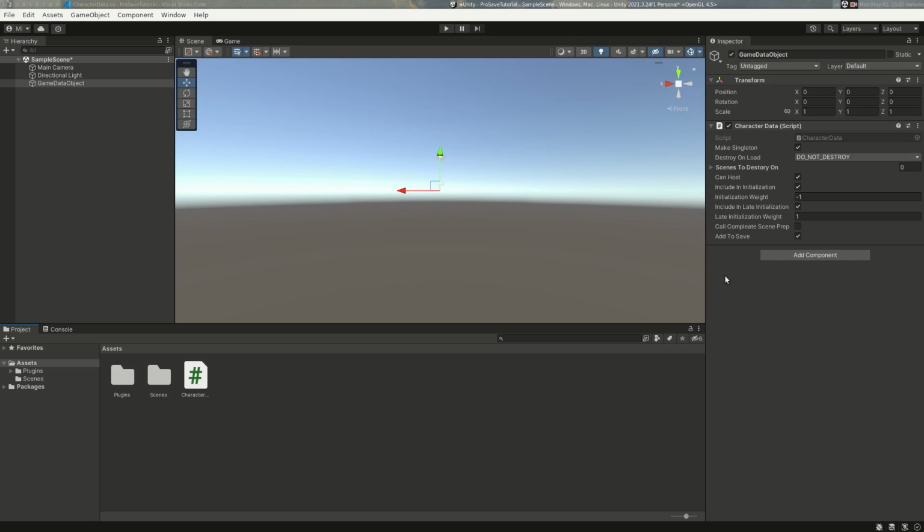Let's go over them. Make Singleton sets the component to be treated like a singleton. That means it will try to be the only example of itself in existence at any one time, and if another is created, the other will destroy itself immediately. This can be useful when managing data, as it means we don't have to worry about saving or loading data into incorrect locations. It also allows us to reference this instance easily.